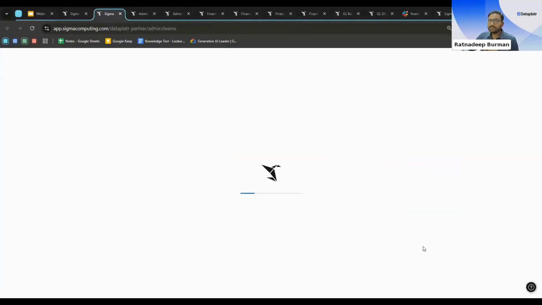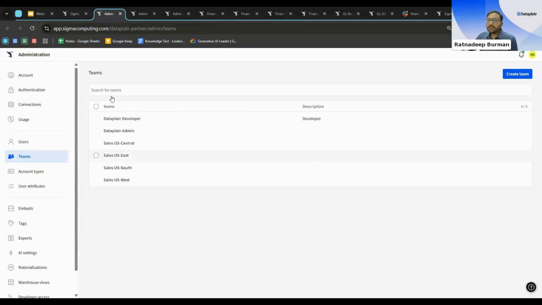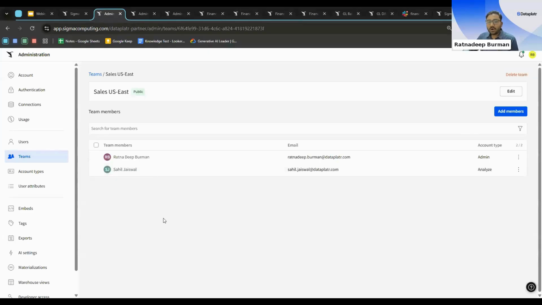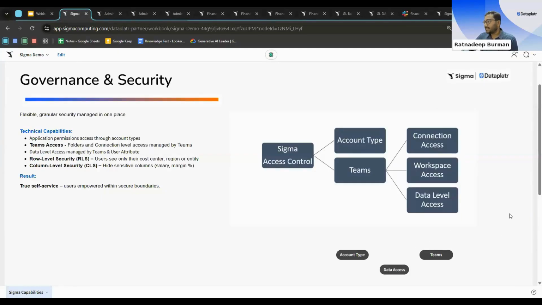Now let's see the teams. Here we created many different teams like Sales US East, Sales US Central, Sales US South, and so on. Under the teams, we can add multiple users to manage folder level access, connection level access, and even data level access. Now, let's see the next example for data access.